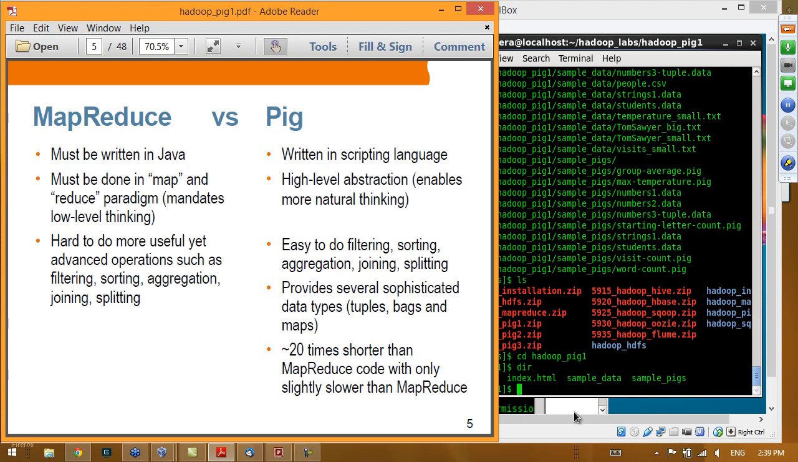PIG also provides several sophisticated data types. So it includes tuples, bags, and maps. And we are going to learn these advanced sophisticated data types in PIG later on. So in general, people say the PIG code is 20 times shorter than MapReduce code, with only a slight performance overhead. So in general, PIG is recommended to be used over MapReduce, mainly because it's simple to use.